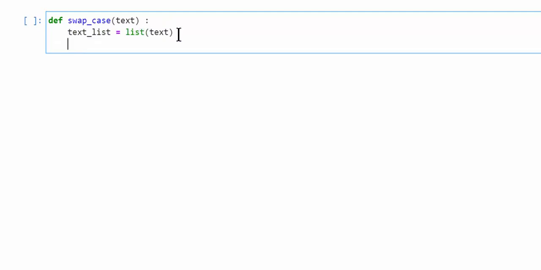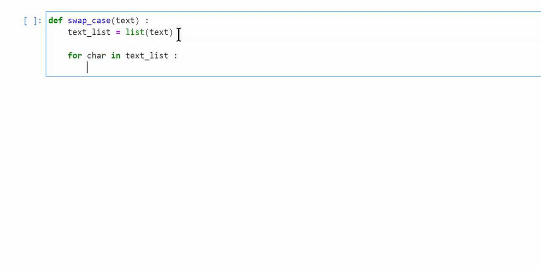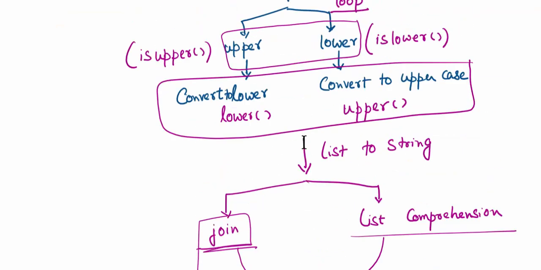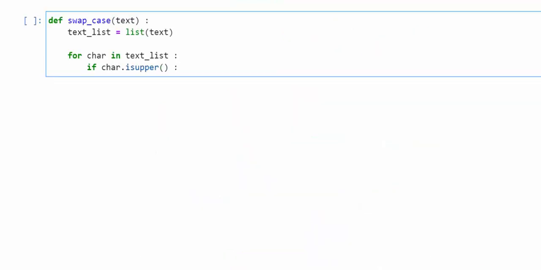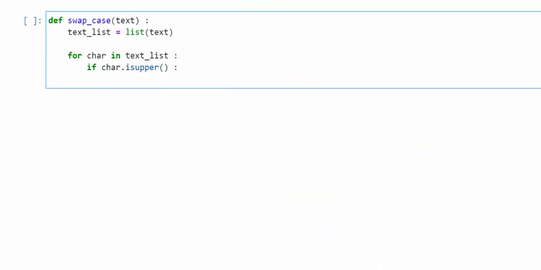All right. Now we have to loop through the elements in the list. So for each character, what do we have to do? We have to convert the characters in the list, right? From upper to lower or lower to upper. So we could do something like this. So we have to use the isUpper and isLower functionality. If it is an uppercase, then convert it to a lowercase and put it back into exactly the same position, right?